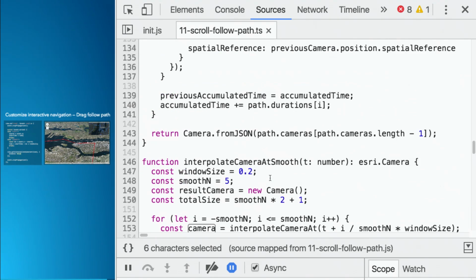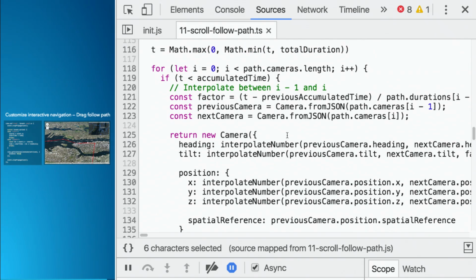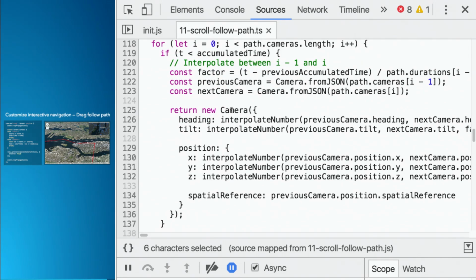The interpolation is pretty straightforward. There's a little bit of code involved just to do the linear interpolation: find the two cameras that I have to interpolate, and then take a fraction. And then it's just linear interpolation of all the variables. So I do heading, tilt, X, Y, Z position. It's all just interpolated from previous camera to next camera.